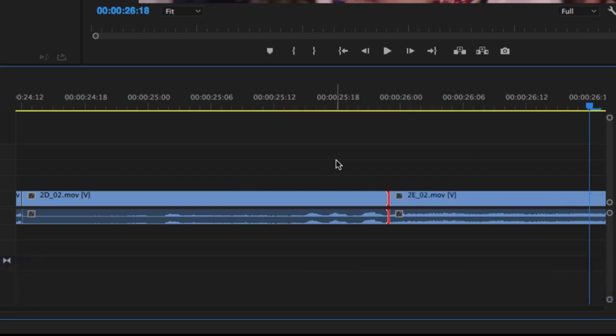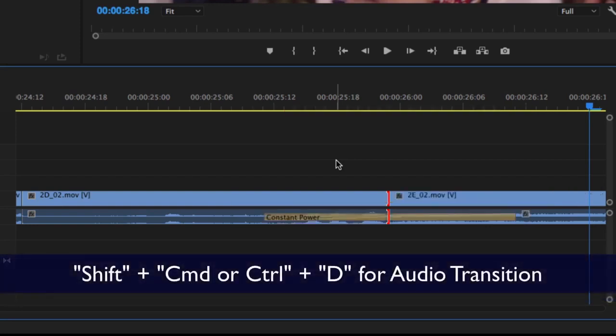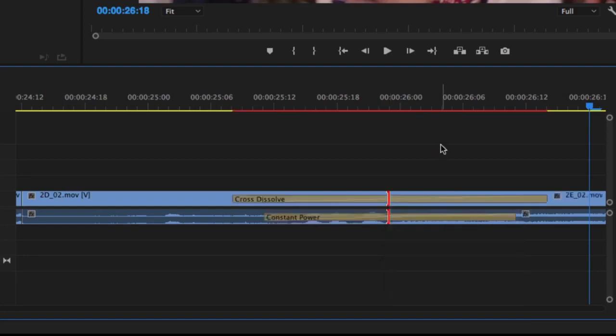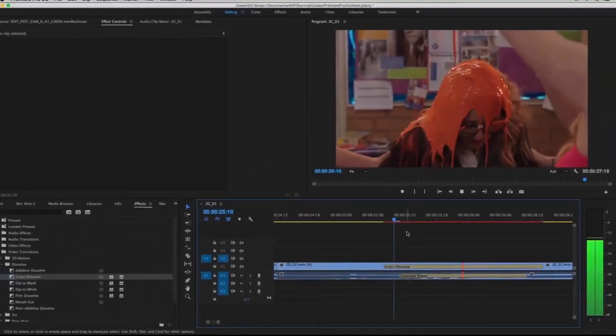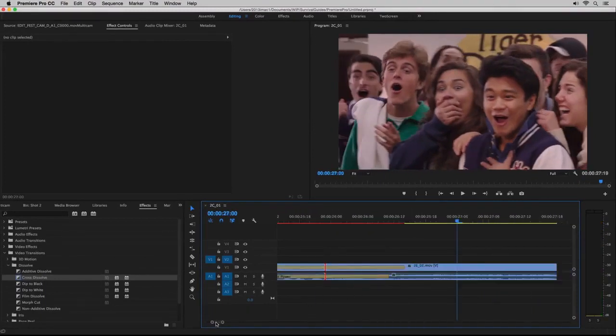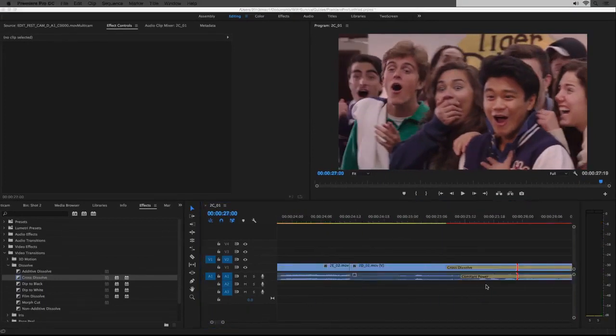To apply a default audio transition, press Shift-Command-D on a Mac or Shift-Control-D on a PC. You can also right-click on an edit point and choose Apply Default Transitions to immediately apply transitions to both tracks. To delete a transition, just select it and press Delete.